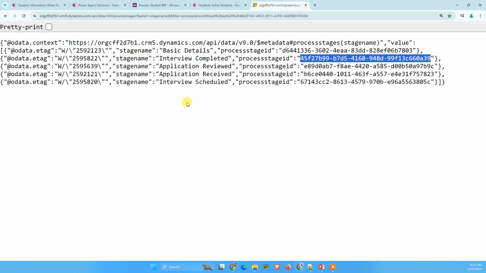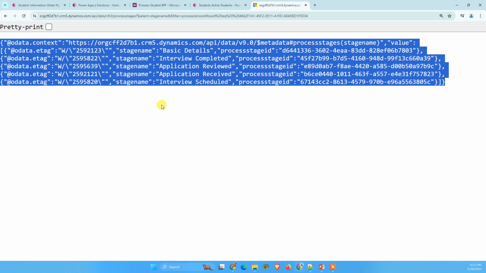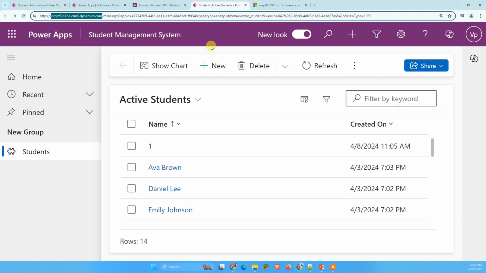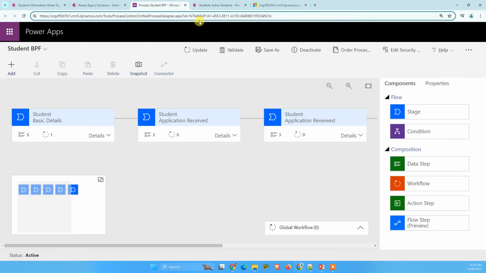And how we can get this business process stage ID, I have already created a video on this. If you haven't watched, I would highly recommend you to watch my video related to how we can get the business process flow ID. Okay, so let me just show you how we can get the business process flow ID.